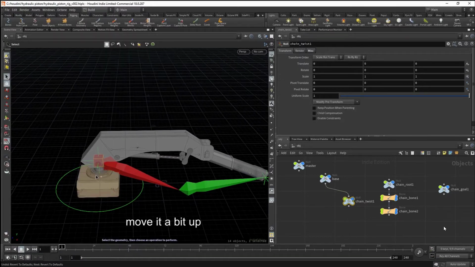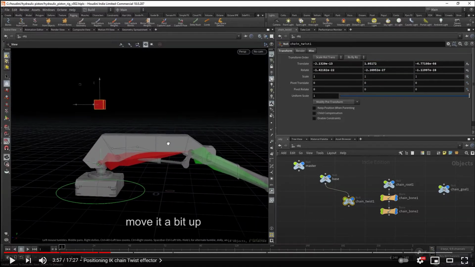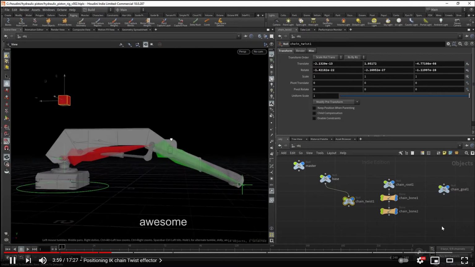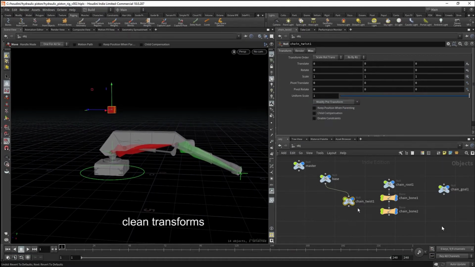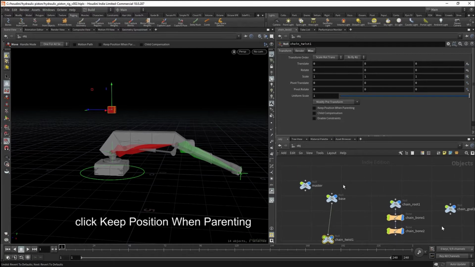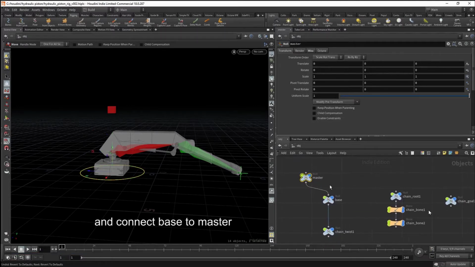All right, seems to move the rig around. We'll move the twist effector up a little bit. Awesome. All right, clean your transforms. Click keep position when parenting and connect base to master.